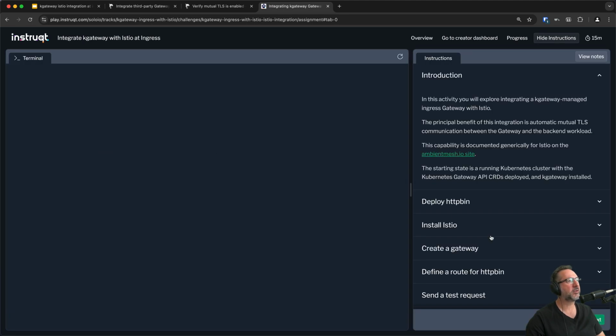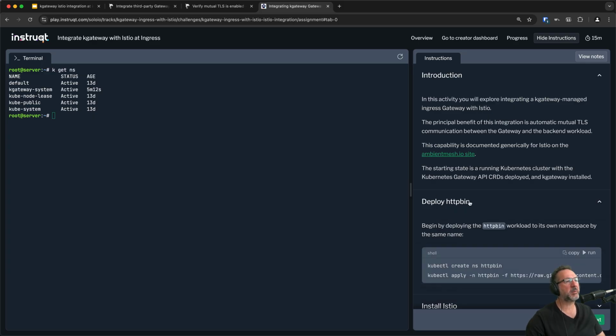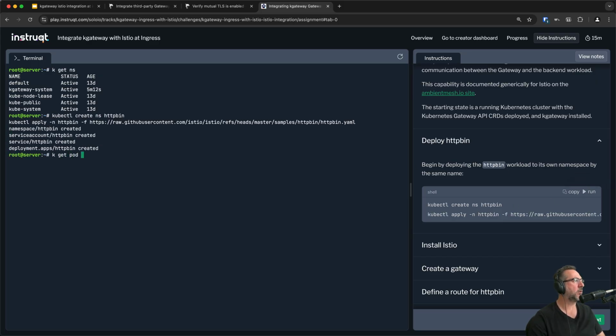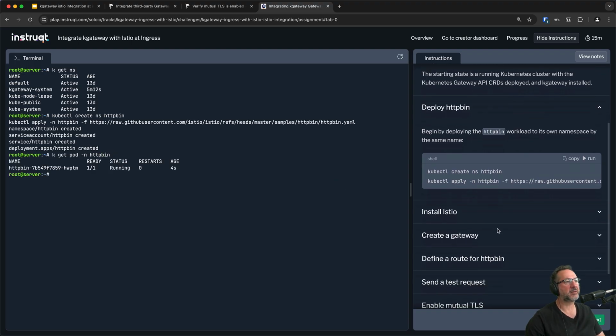We'll launch our Instruqt lab here, and we'll proceed through the steps. So we already have a kgateway deployed, and very little else. We'll start by deploying HTTP bin to its own namespace. We'll use the HTTP bin namespace to deploy that, and we can look at the pods in the HTTP bin namespace. So that's up and running already.